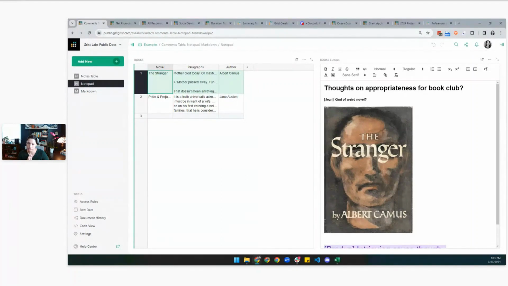Oh, is there a problem with the screen share? Looks okay on my end. No problem with the screen share? Is it just John? Okay.